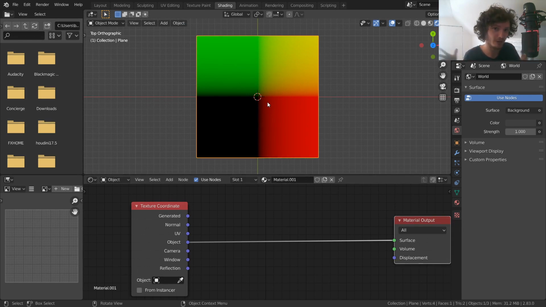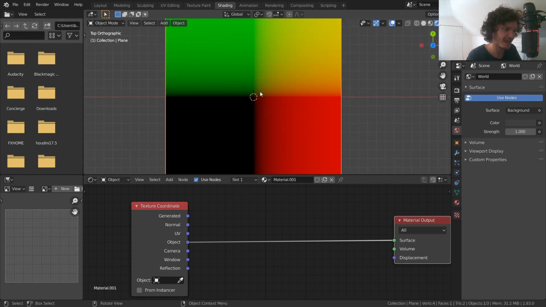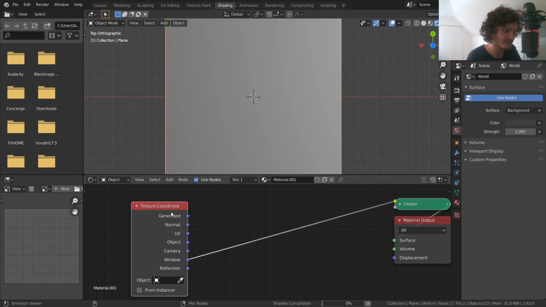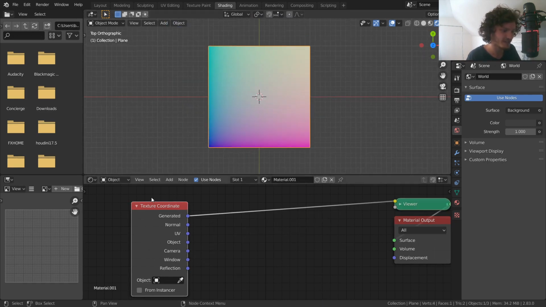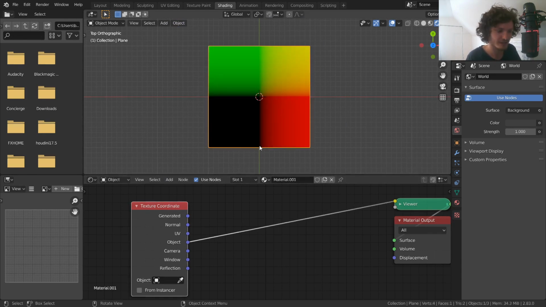It looks like there's more going on, but that's really it. And to make circles, I like them centered at the origin, so object coordinates do that. Whereas generated coordinates, if I cannot scroll past it, the origin is in the bottom left corner, same for UV coordinates. So object coordinates have this nice property.